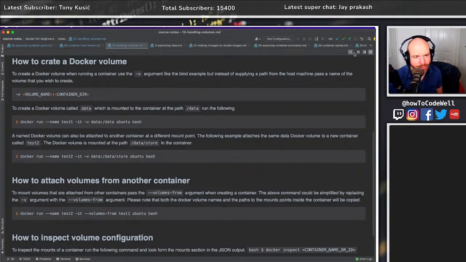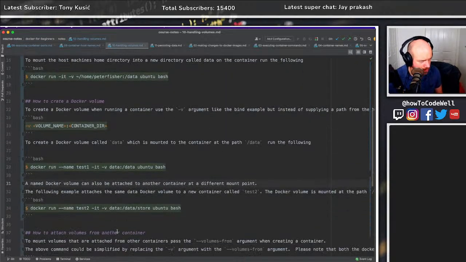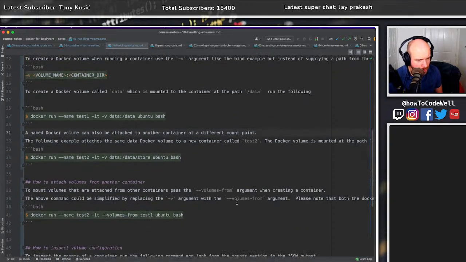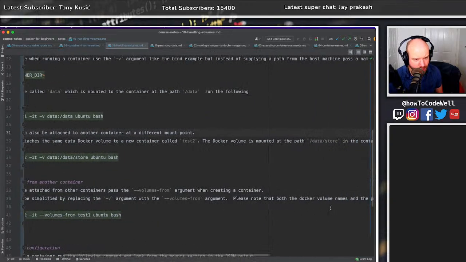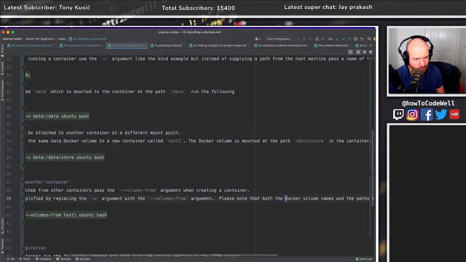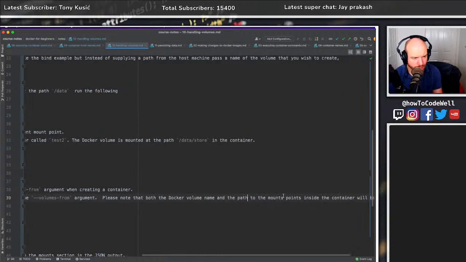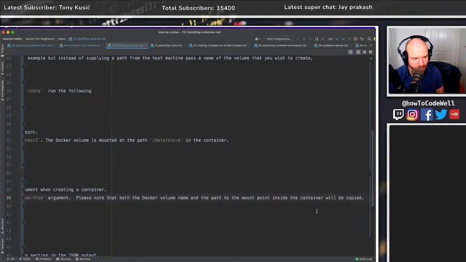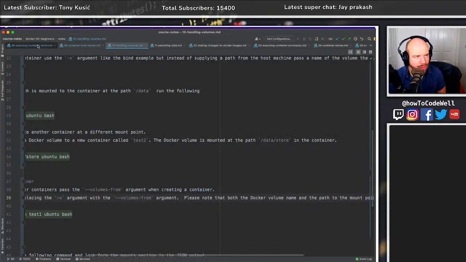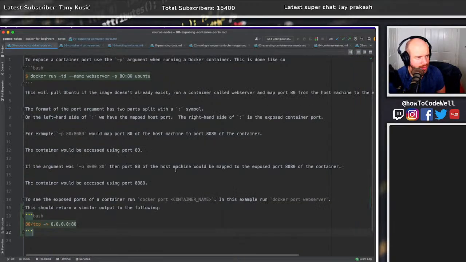So I need to change some things. Please note that both the Docker volume name and the path to the mount point inside the container will be copied. Yes.